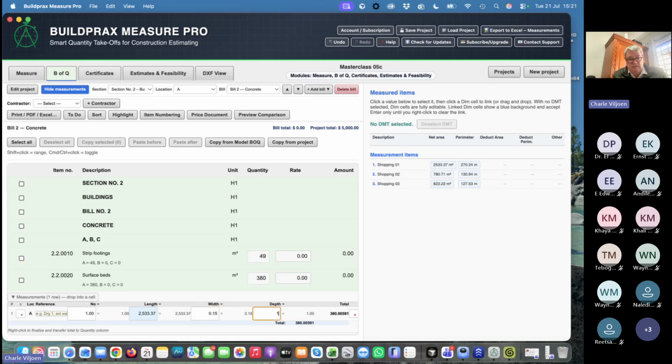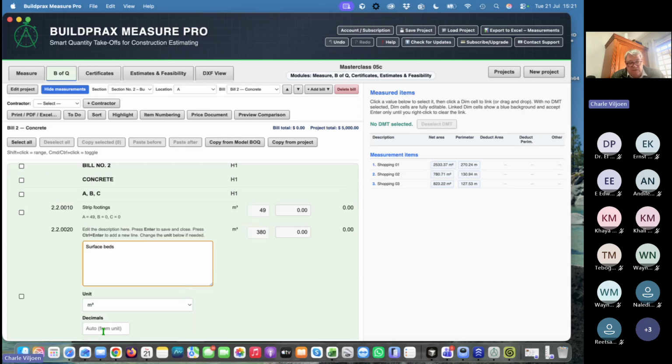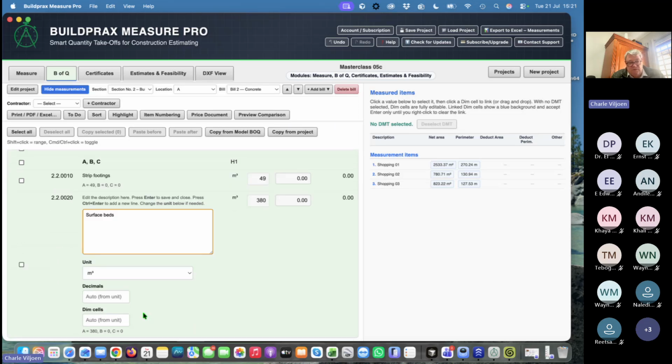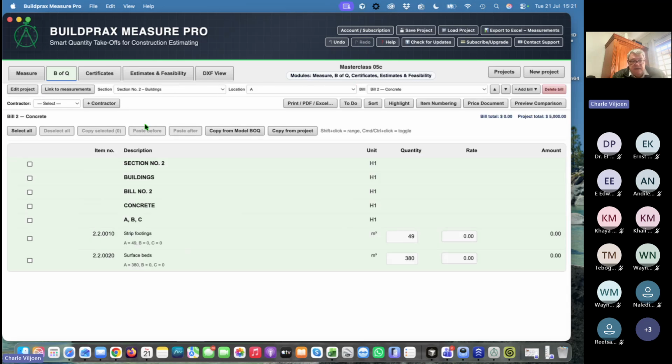0.15 thick times one. And you can also change the number of cells you want when you press here. You can click and ask for the decimals, but you can also say I've got so many dim cells. You can change that there as well. Anyway, that is just for interest's sake. And now you will see we have measured location A, and it was all these items.